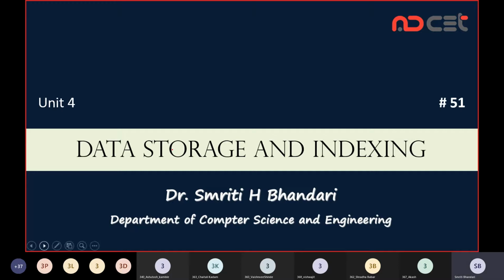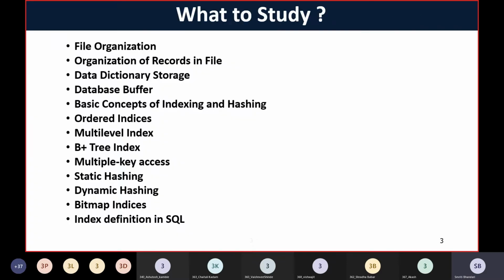Most of the units from unit number 4 onwards are theoretical. So what we are going to study in this unit, we'll be focusing upon file organization, organization of records in file, data dictionary, database buffer. Then we'll be focusing upon basic concepts of indexing and hashing. We'll see ordered indices, multi-level indices, B plus tree indices. So these are various methods of indexing.